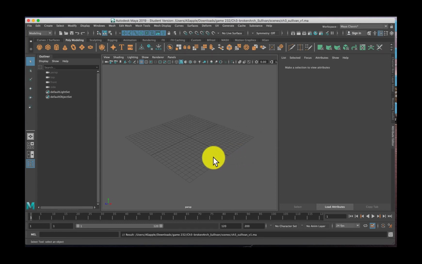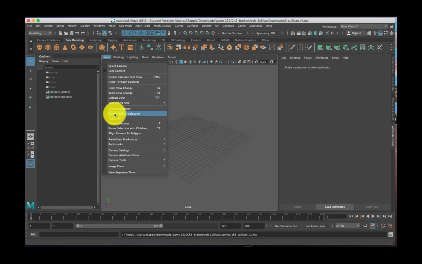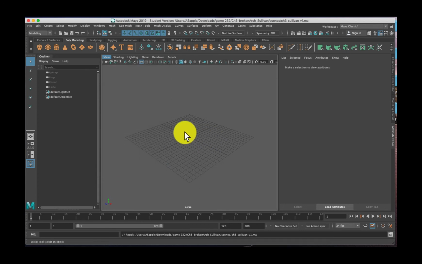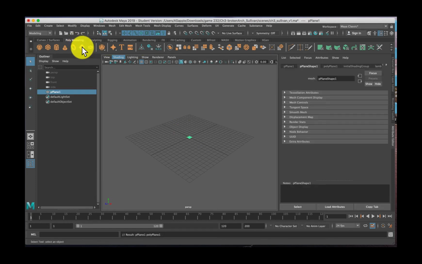So there are many different ways in which you can create an image plane. Last chapter we did so by going to View, going to Image Plane, and choosing Import Image. Now that's completely fine. You can do it that way. Another way of doing things is to go to Poly Modeling and choose Polygon Plane. And now this itty bitty little plane exists.